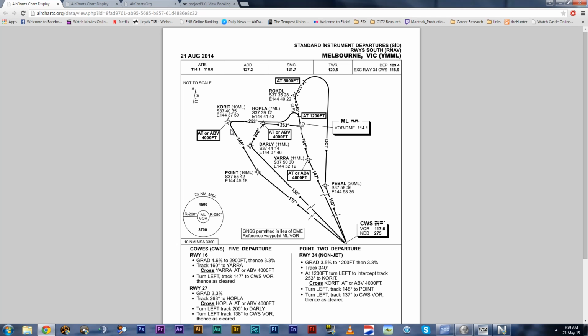to Corrit, sorry, yes, to Corrit. And then when we get there, cross Corrit at or above 4,000 feet. So we need to be at 4,000 feet by Corrit, which should be fine. Then turn left, track 148 to Point, which is here. Turn left, track 137 to Sierra Whiskey, Charlie Whiskey Sierra VOR. Thence as cleared.